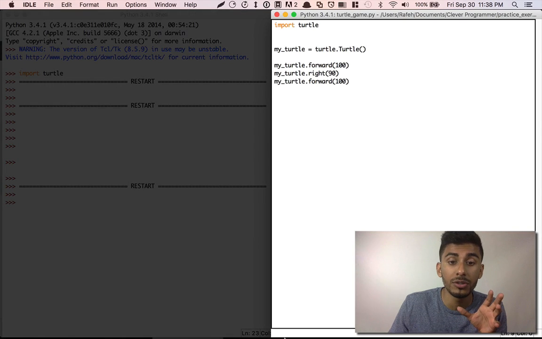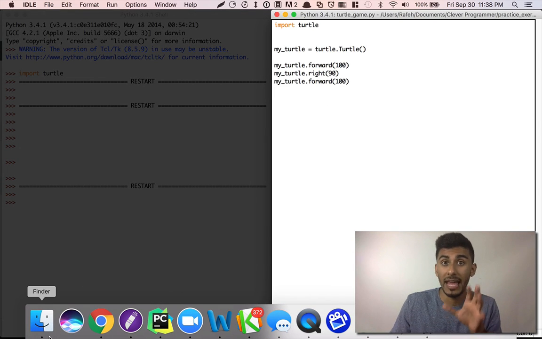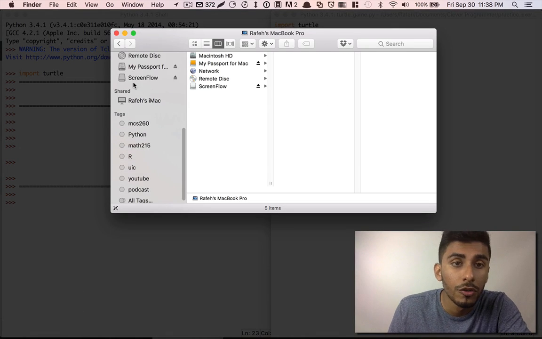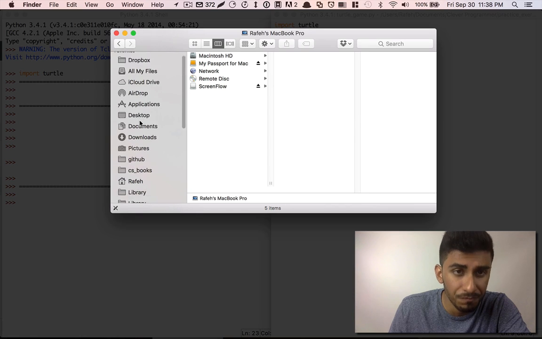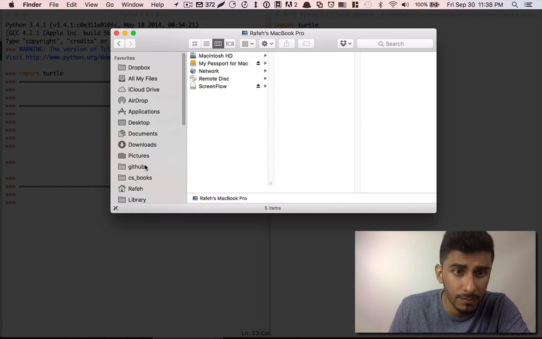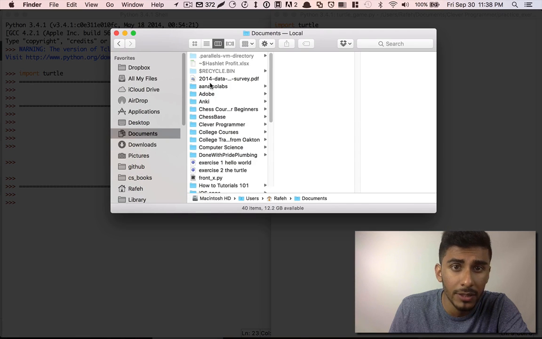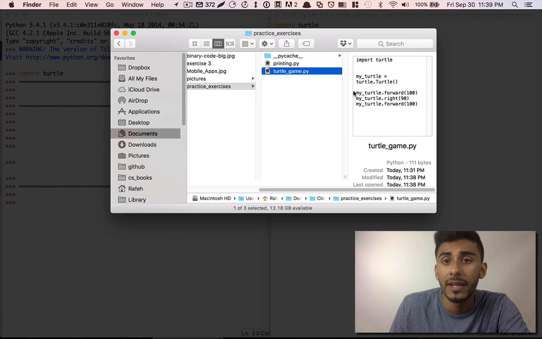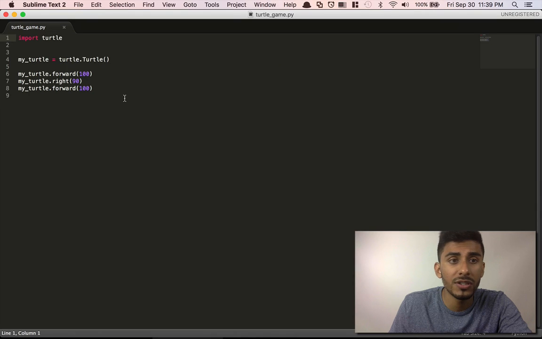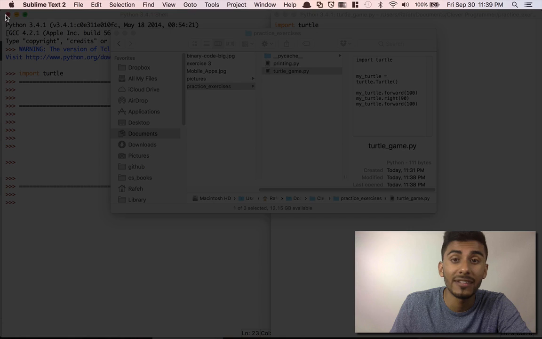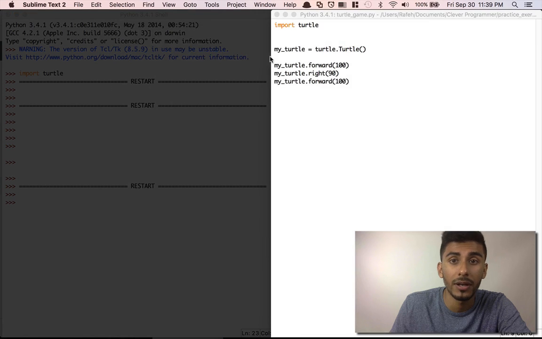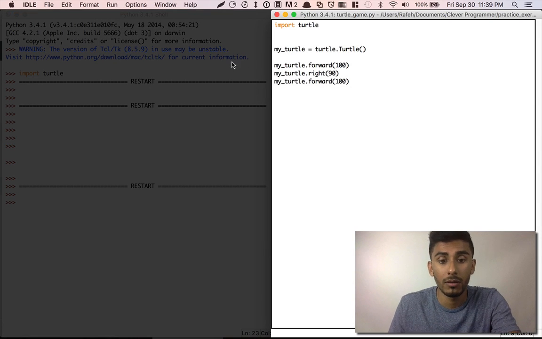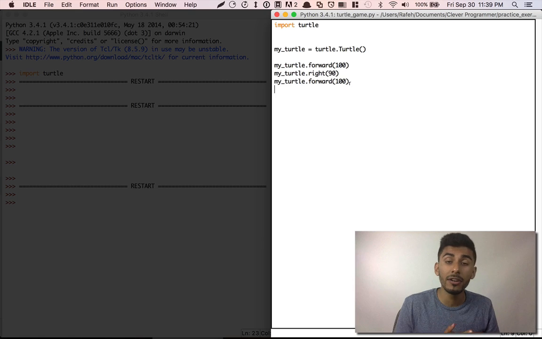But before you go and do that, I just want to show you what this file actually looks like. So if I go to, let's say, Documents and Clever Programmer, Practice Exercises, and we take a look at this file, turtle game, it's just a text file with this code in here. Okay, that's really it. That's all that's going on in here. So I'm going to leave it here.